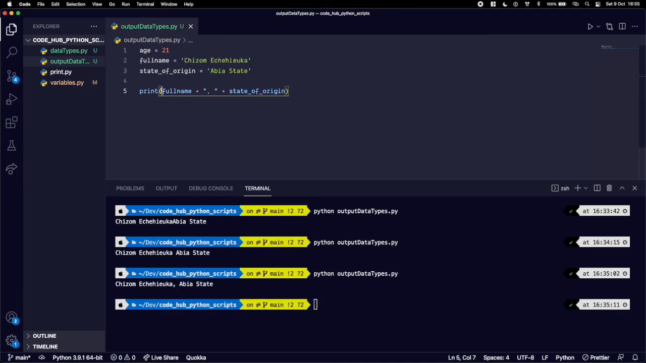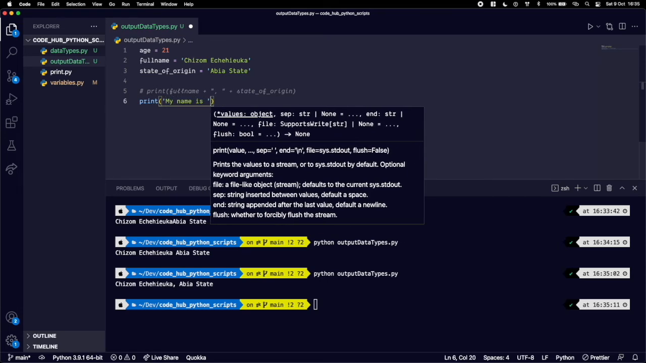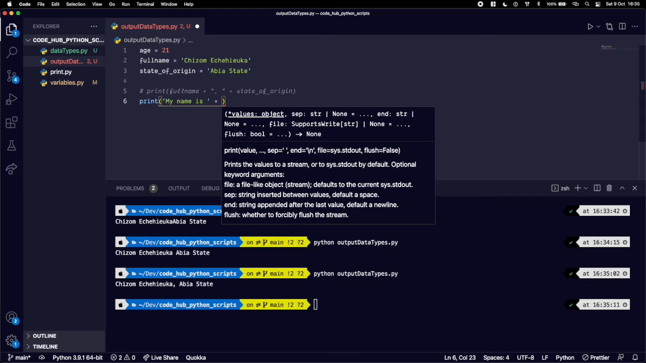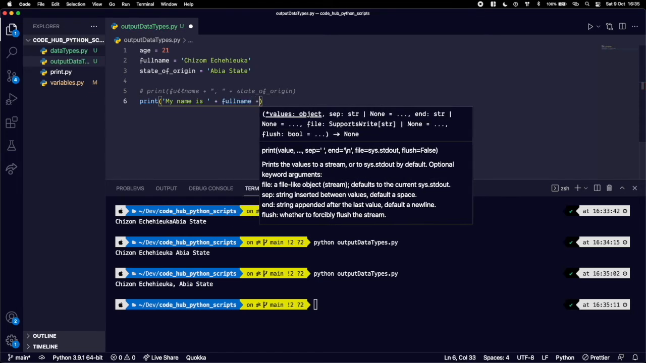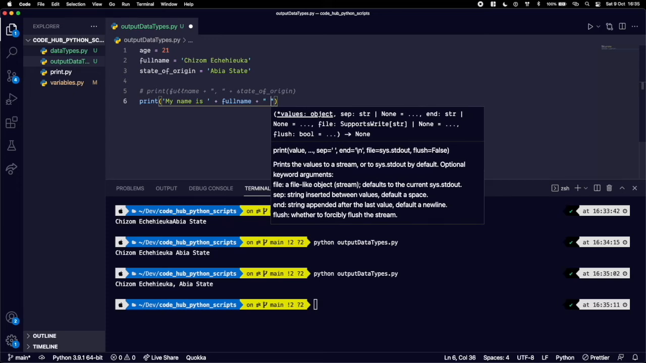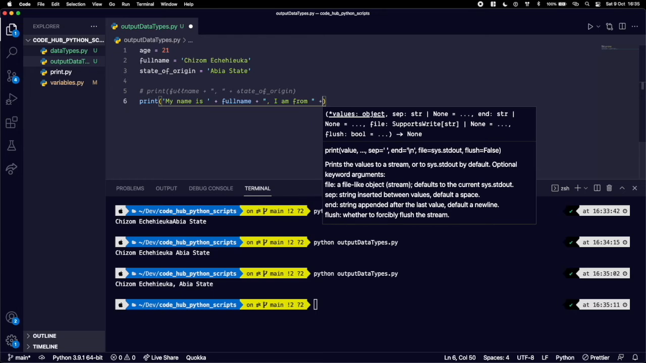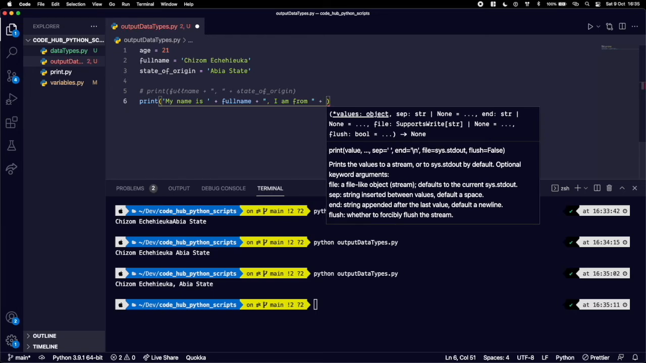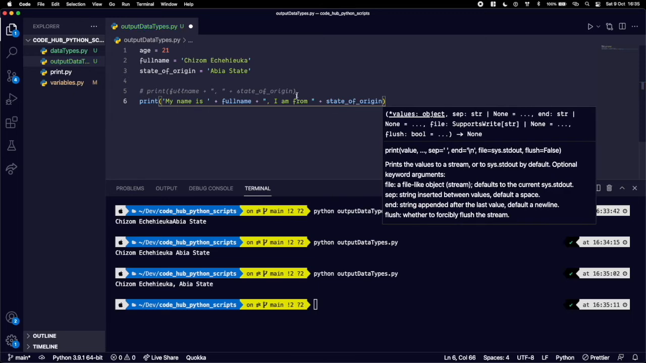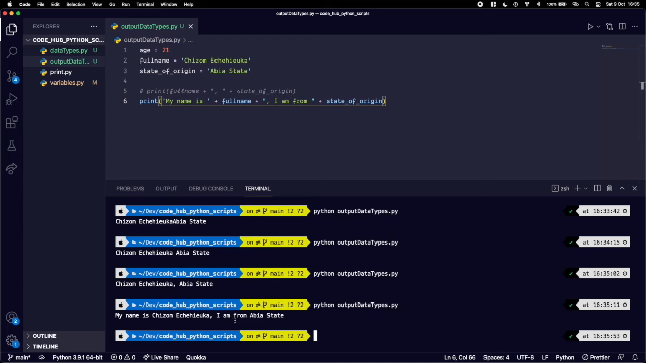Now let's make a full statement. I will comment this out. Let me write print, my name is, with a space, plus full name, plus, and I want to create a space between my next sentence and my full name. My name is Chizom Echioka. I am from, plus space, and then Abia State, which is the state of origin. When I run my Python script, it says my name is Chizom Echioka. I am from Abia State.